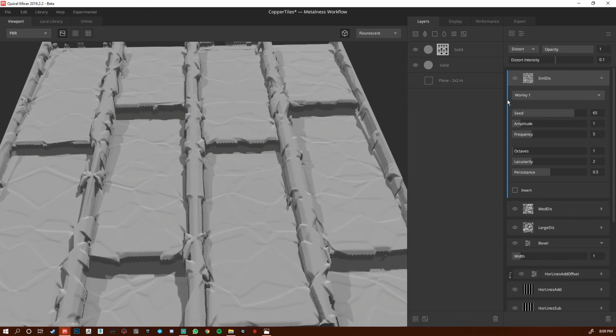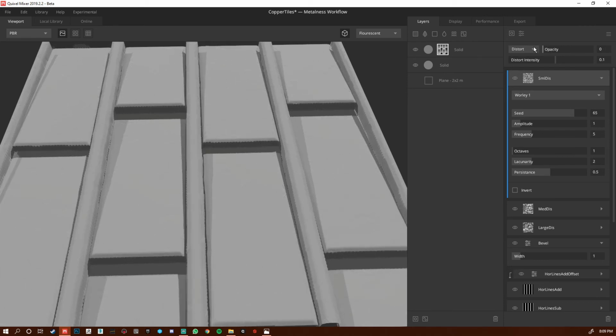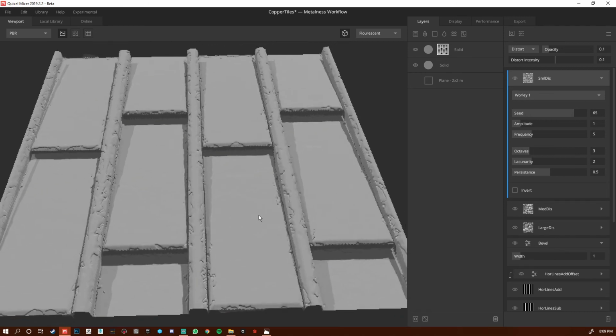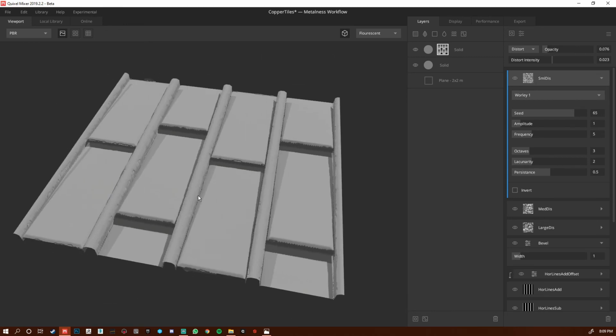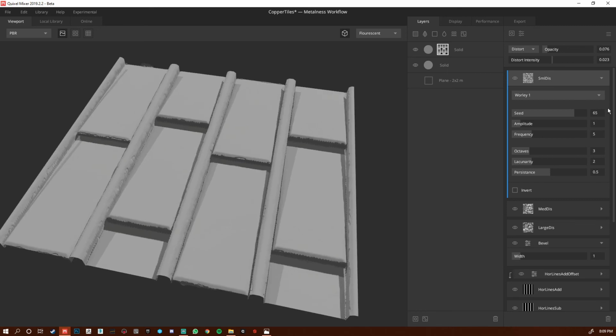And it's pretty intense. So all we're going to do is just lower that opacity pretty low, let's say 0.1. And then what we're going to do is bring those octaves up a little bit. So it's still pretty intense. Let's bring its distortion intensity down just a tad. And let's bring its opacity down even more. Cool. So now that I've got all my distortions ready, let's collapse this.